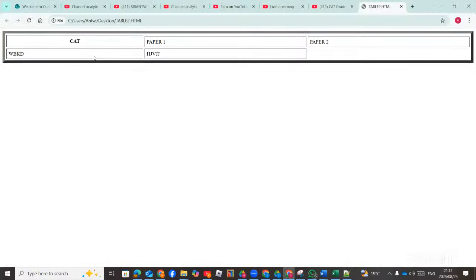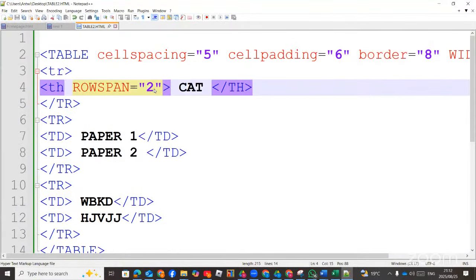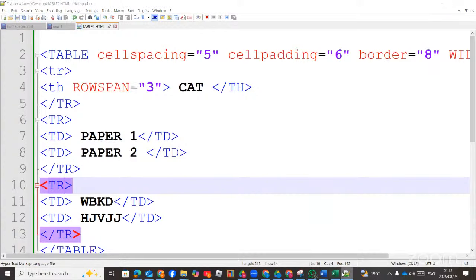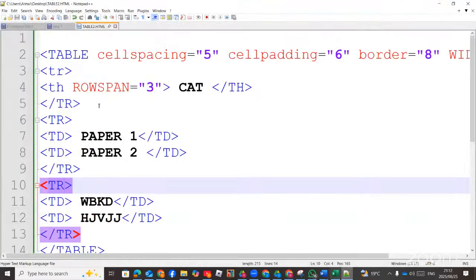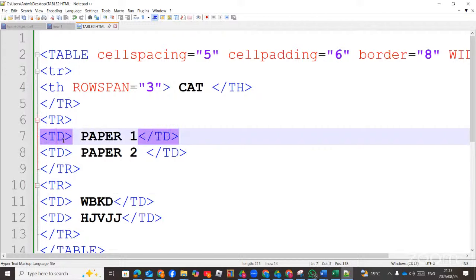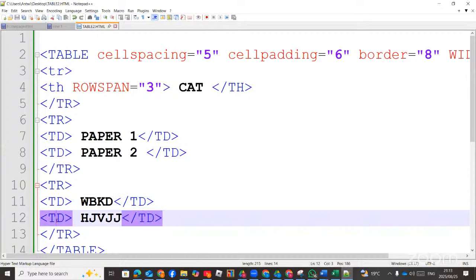This one has combined 2 rows, and now this one is on its own. So for me to fix it properly, I might say rowspan equals to 3 because there are 3 rows, 1, 2, and 3. There we go. So now this cat here has covered 3 different rows. So take note, rowspan, check the number of rows you are combining. Colspan, check the number of TDs that you are combining. When I say colspan equals to 2, that means there are only 2 table data cells, which are the columns. That is why I say colspan equals to 2.